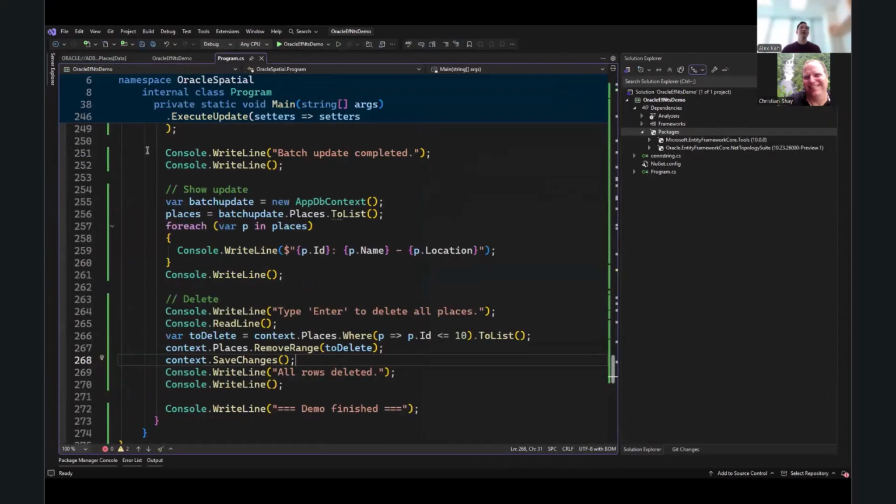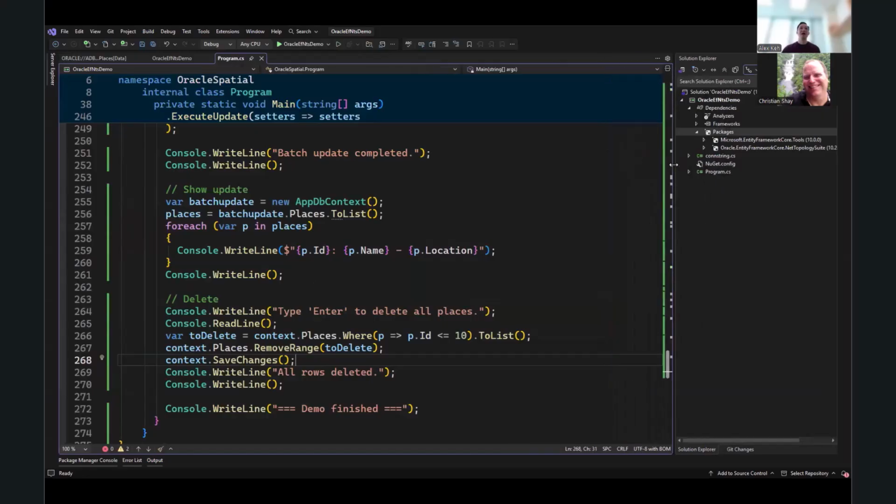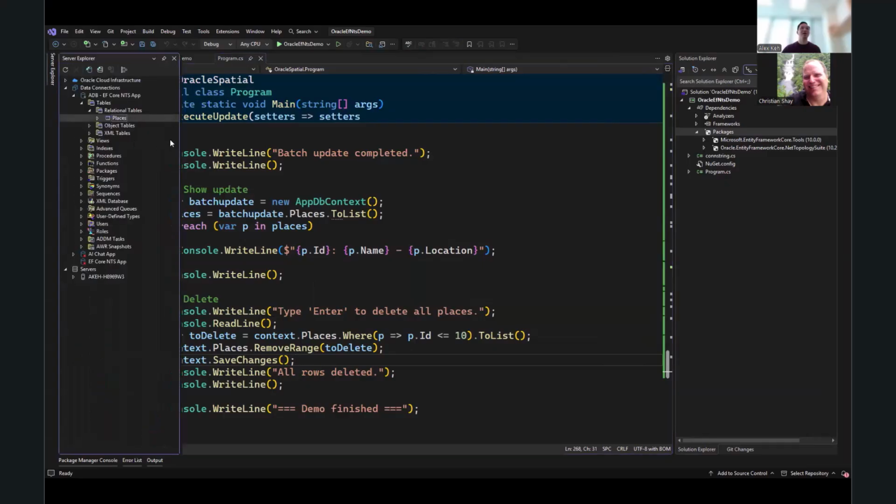Oops, there we go. Here I am. This is Visual Studio 2026, and I just want to point out, this might be your first viewing of it. I am connected to my autonomous database, and it is using Oracle Developer Tools.